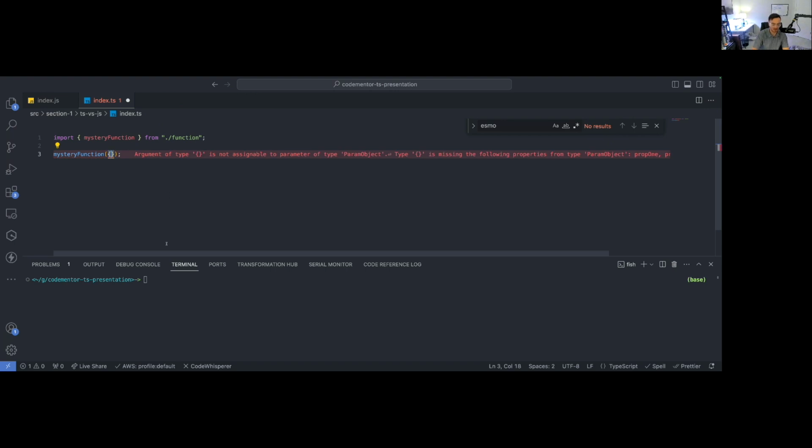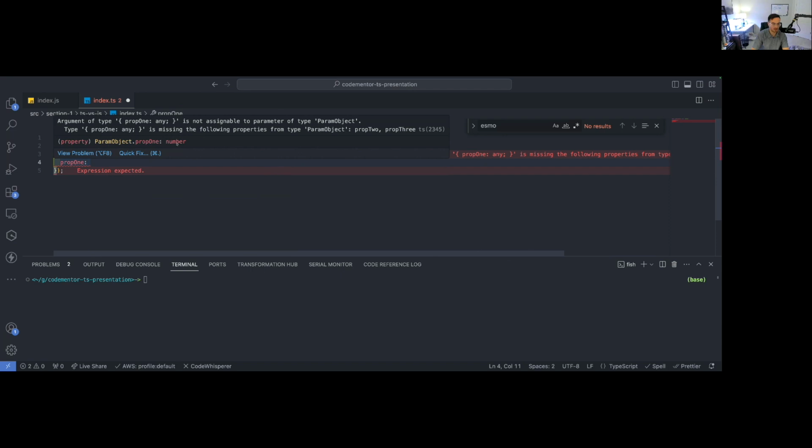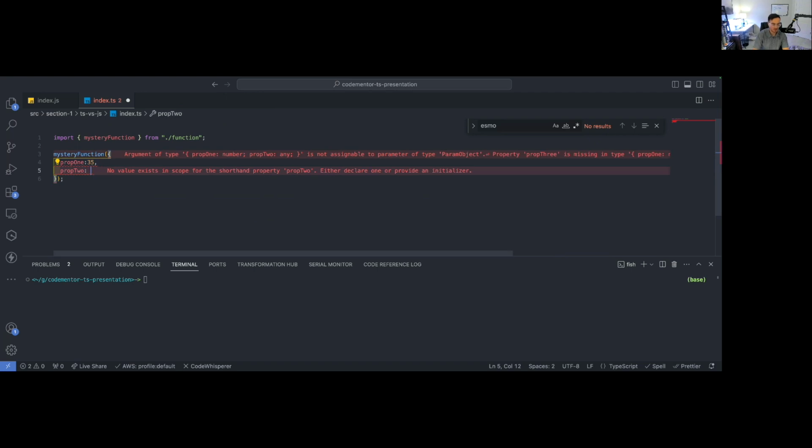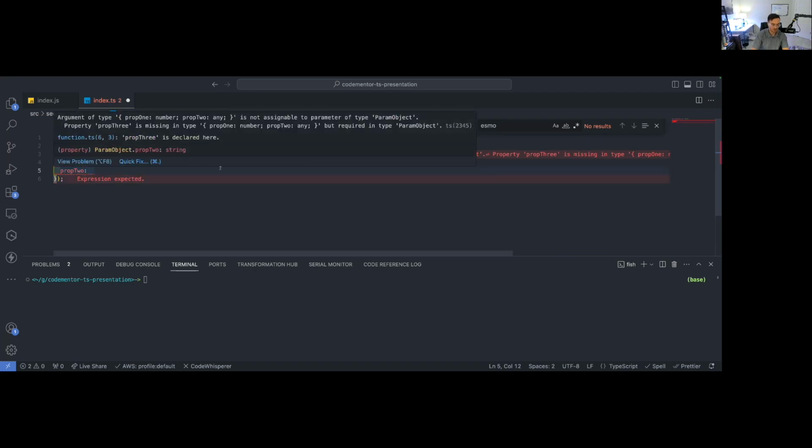As you can see, TypeScript gives us some additional information. Specifically, argument of type empty object is not assignable to the parameter of param object. And specifically, we're missing the following properties: prop1, prop2, and prop3. So let's go ahead and provide these properties to make sure we satisfy the argument for this function. Prop1, if we hover over it, should be a number. Provide the value 35.